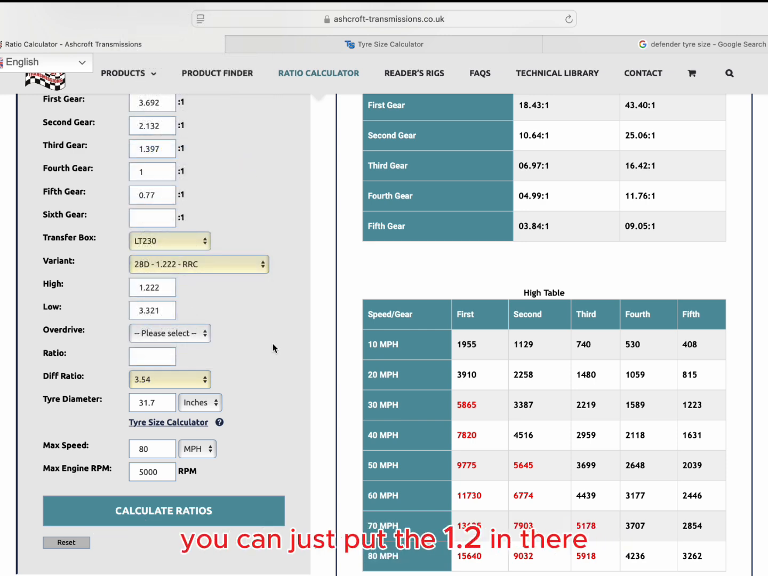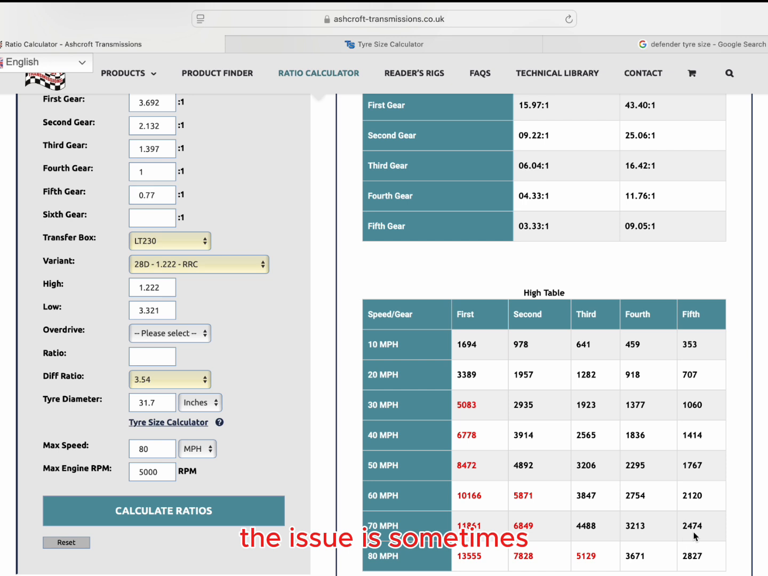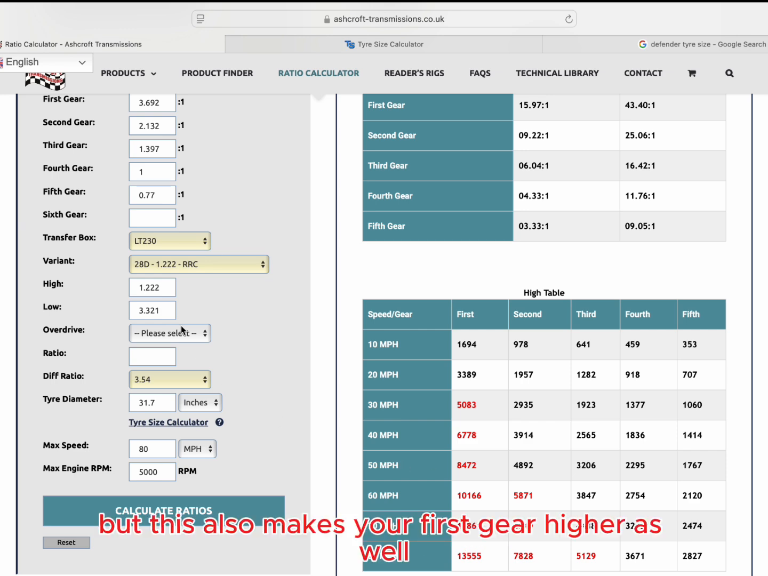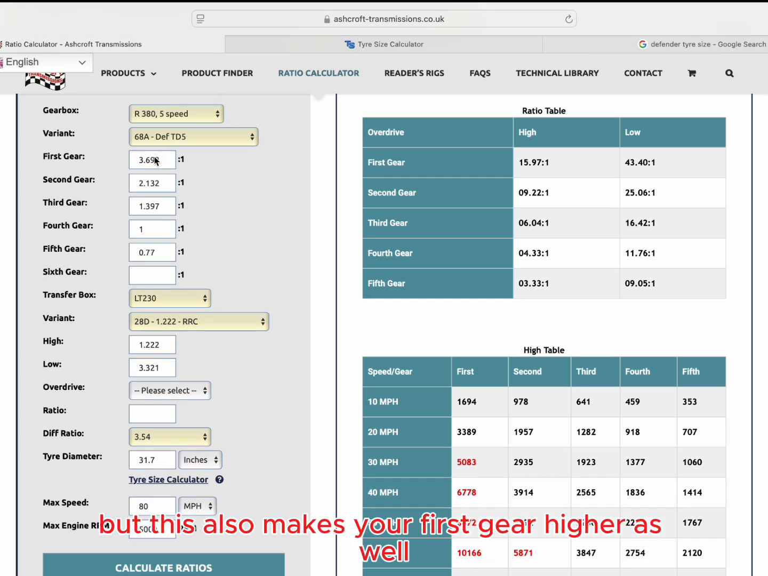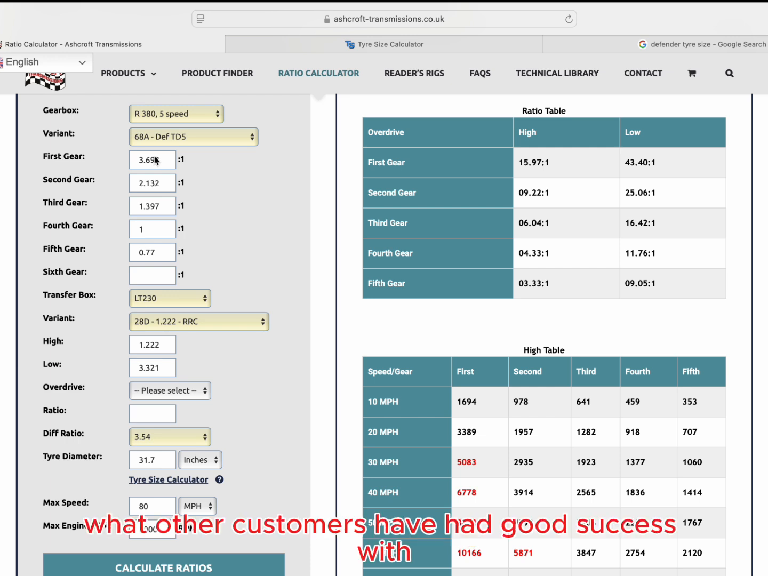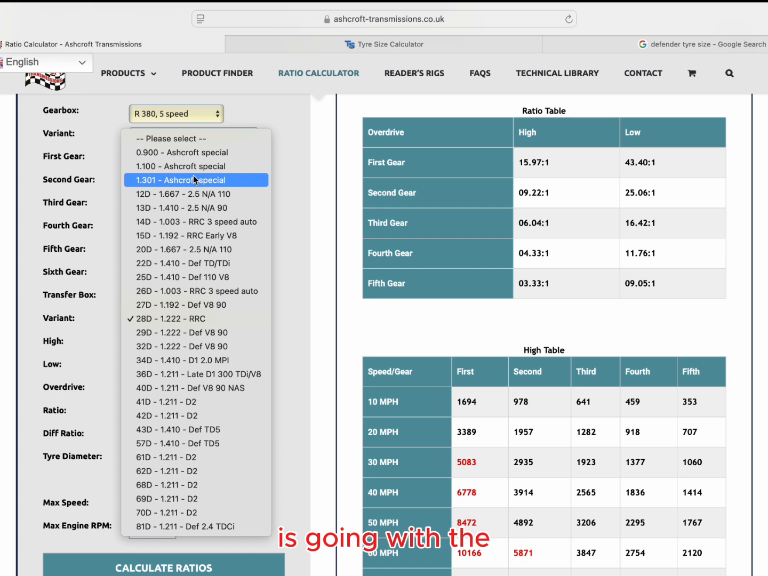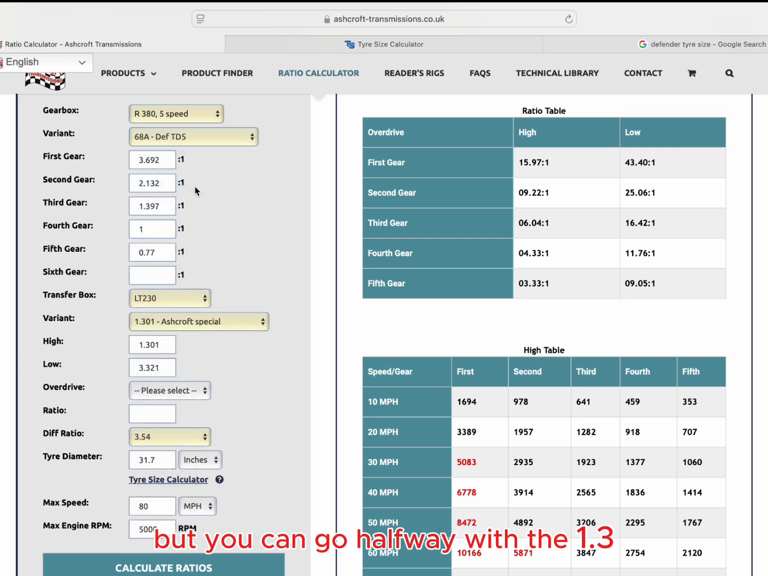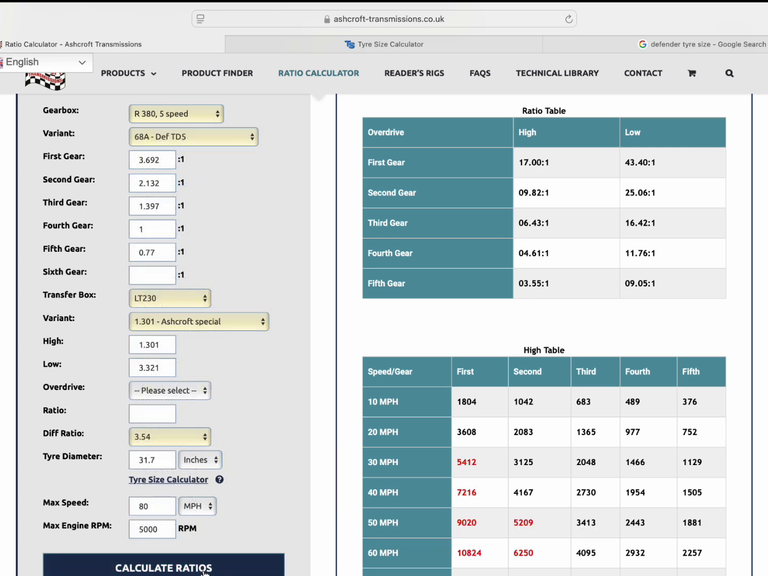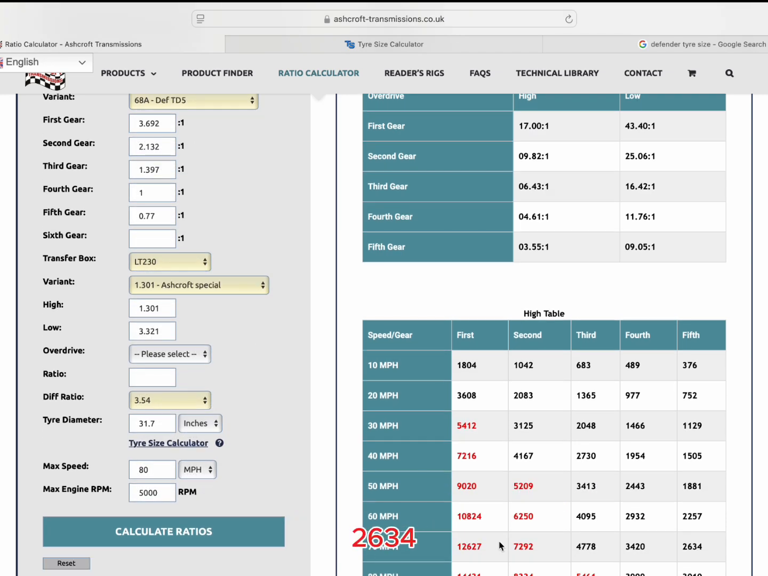Now, what we said earlier is to get those revs down when you're running on the motorway, you can just put the 1.2 in there. The issue is sometimes, let's say you are occasionally towing, your fifth gear might be okay if it's a relatively light car. But this also makes your first gear higher as well, don't forget. So what other customers have had good success with, and this only applies if you're changing your R380 and LT230, is going halfway with the 1.3. Calculate ratios, 2634.